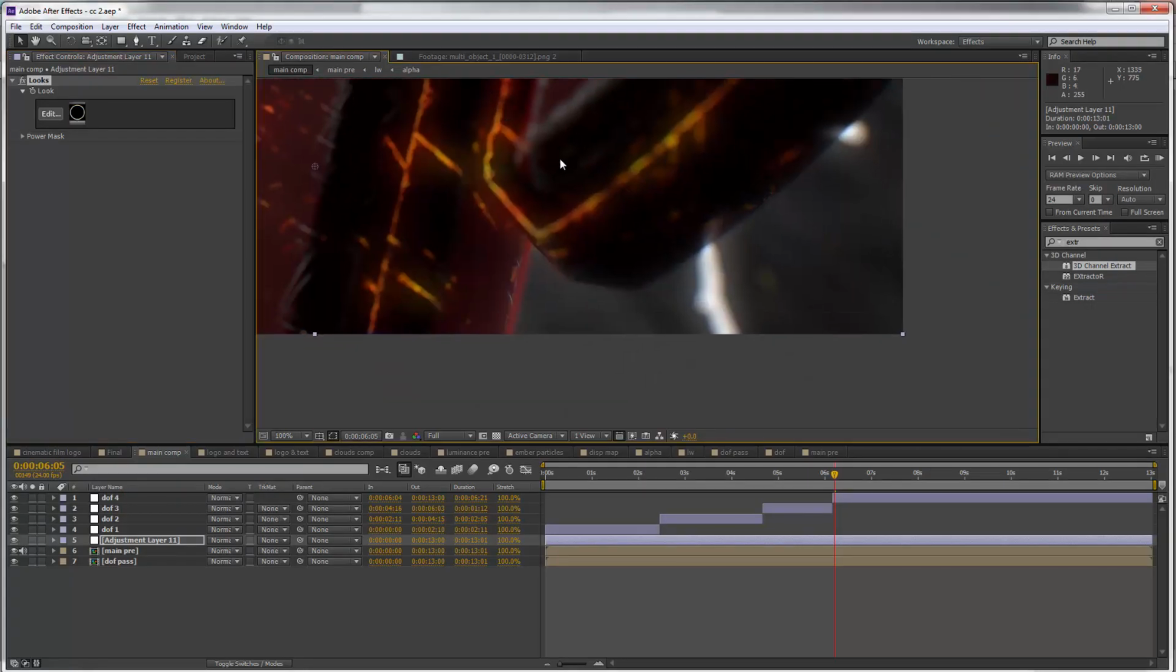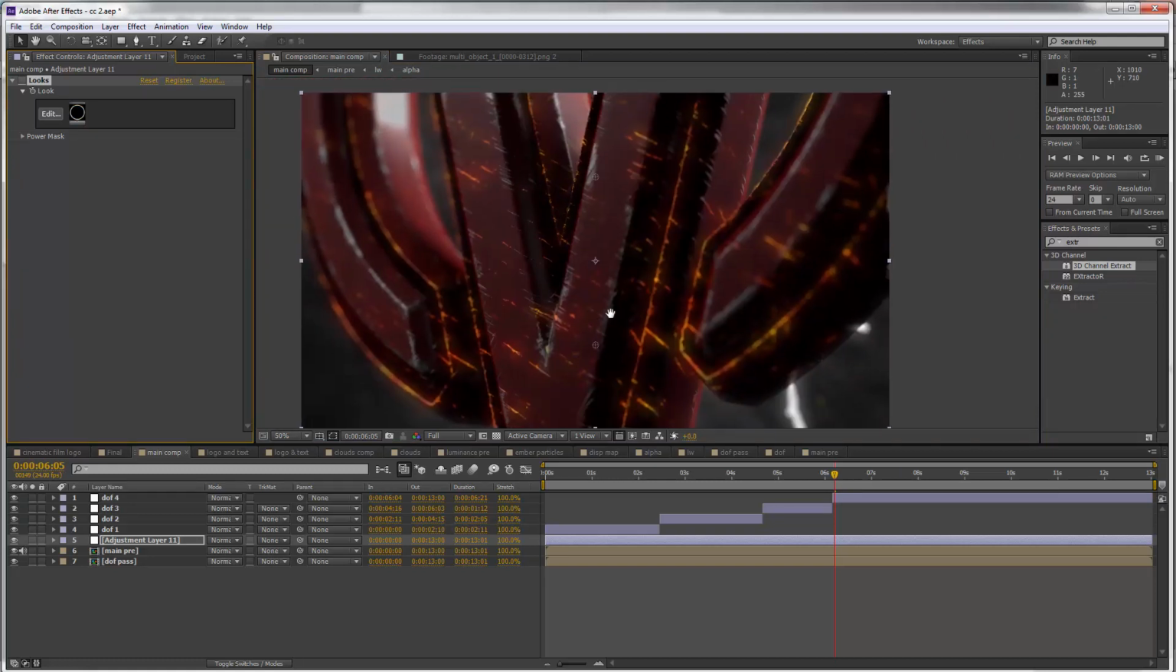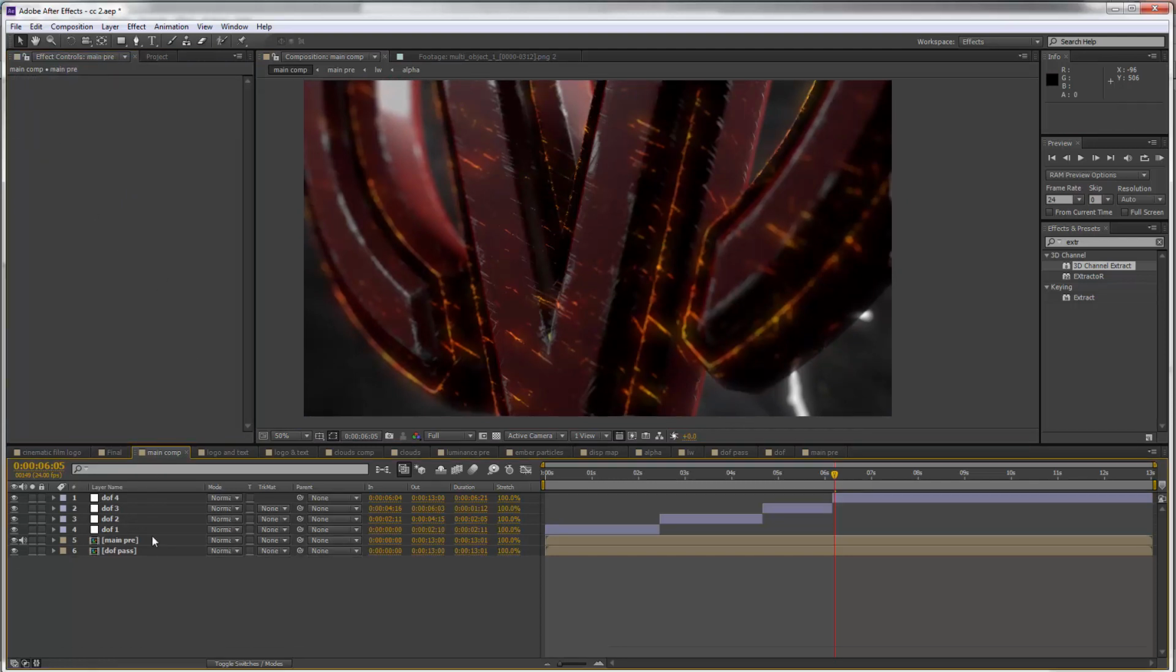And in our comp, when we zoom in around the edges, you can see what the effect is doing. So if you have Magic Bullet Looks, just do it that way. It's very simple and quick, but not everybody has this plugin, so let's do it the manual way.